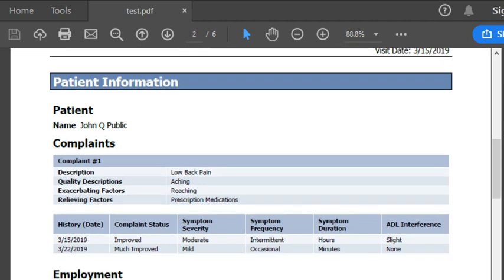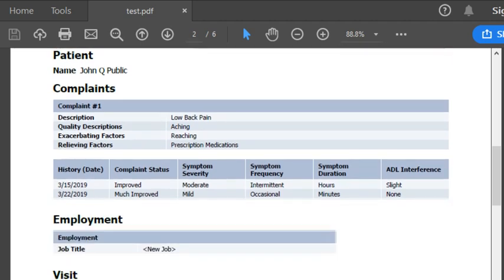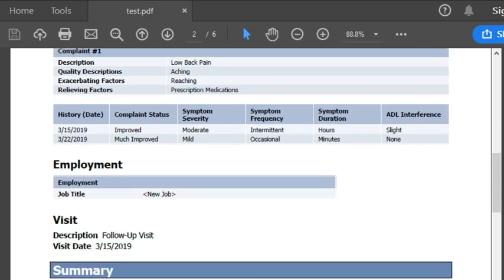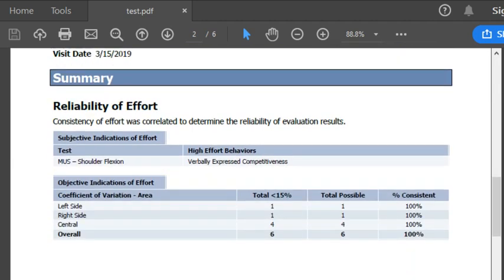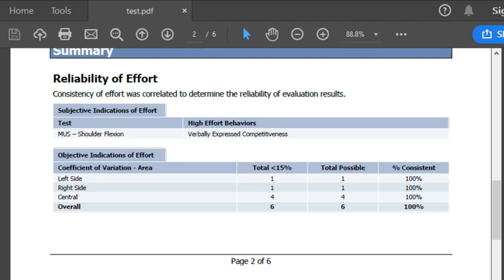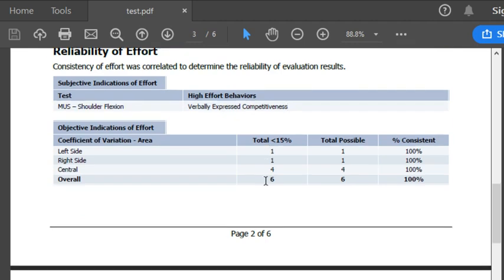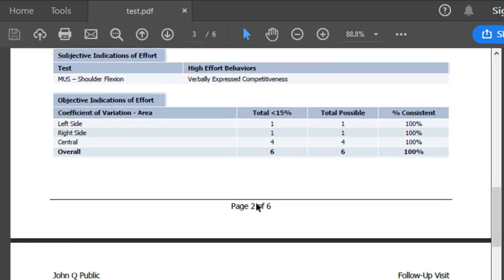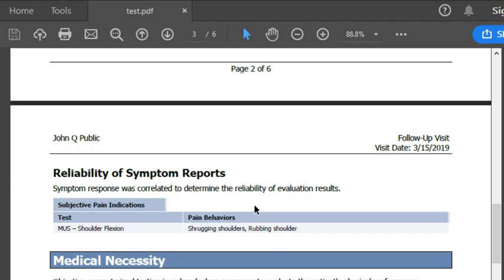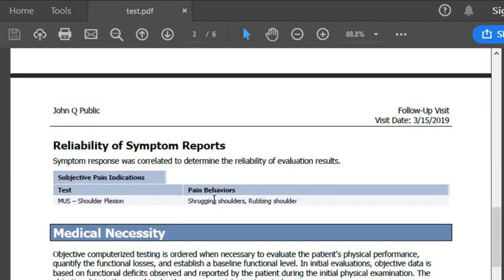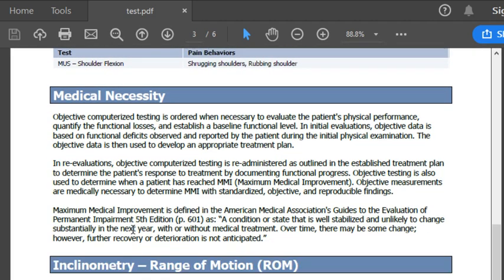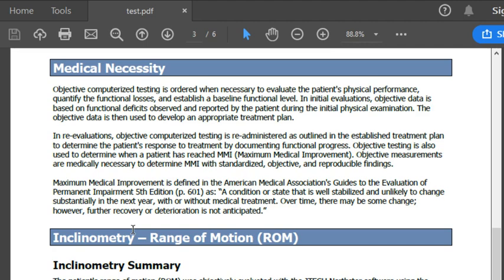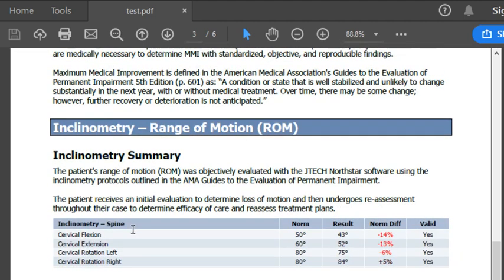So this includes things like the complaints that we had talked about, the history that all came from the intake area, all under the patient record area, anything about employment, the visits, and then here we actually have information about our reliability of effort. So here's our verbal expression of competitiveness, for example. We have an objective indicator of effort, the coefficient of variation, and symptom reports, so this is our shrugging shoulders and rubbing shoulders, indicators of pain. Boilerplate text for statements of medical necessity is provided here as well. And then we eventually get down into our objective data.